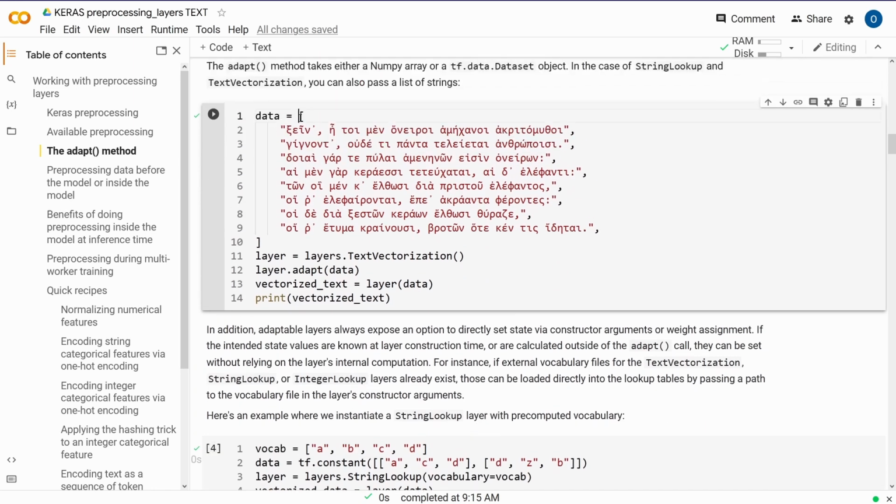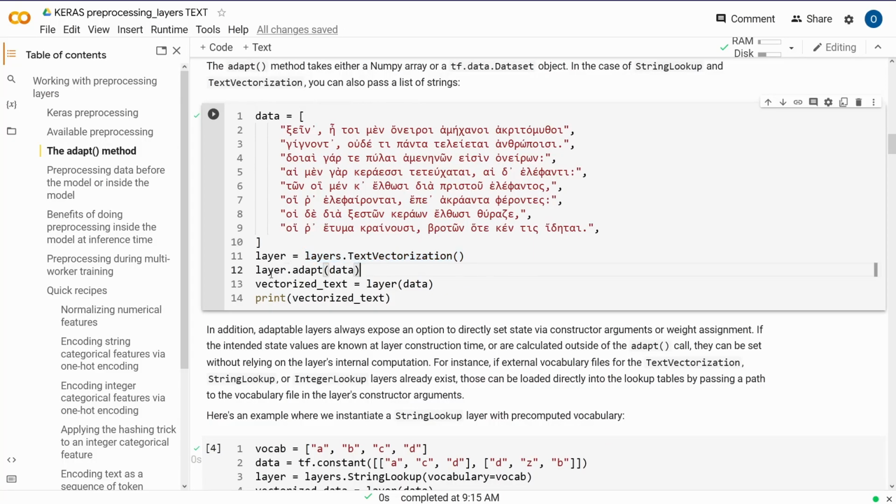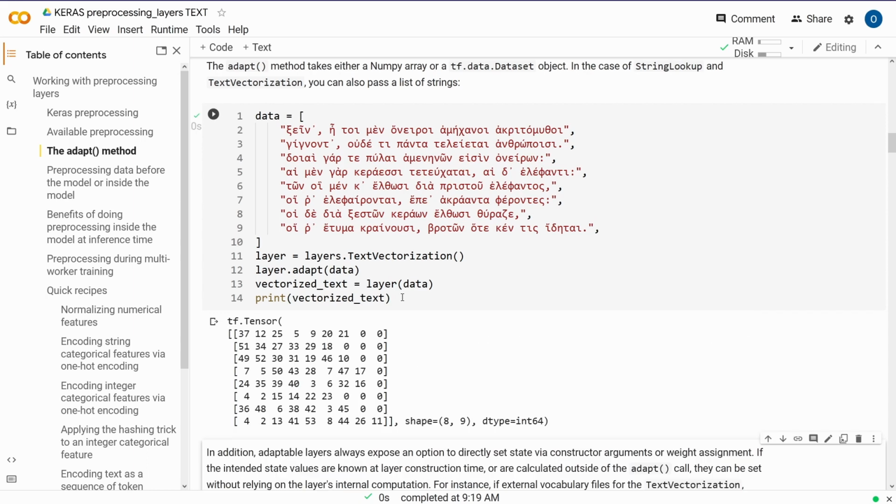What we have here is sentences: 1, 2, 3, 4, 5, some sentences. Then you say, okay, I now define a layer, and this layer is simple text vectorization. So we use the command given in TensorFlow with Keras, layers TextVectorization. Then we take this layer and apply an adapt command, which I will show you in a second, to the data, to our sentences. Then we have the vectorized text, the layer applied to our data. Show me the vectorized text.